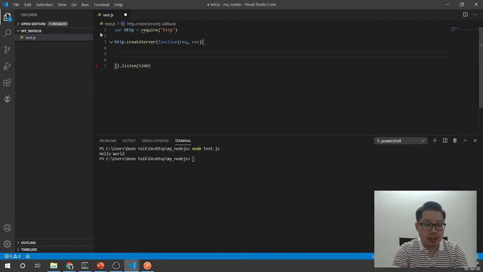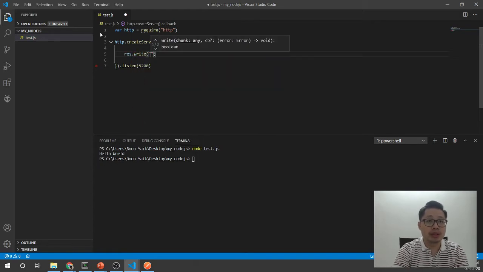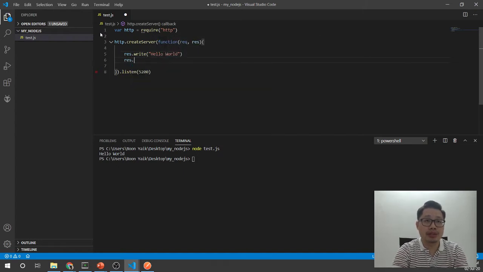So here we need to do something. When anyone connects to this web server, we're just going to reply them, hello world, and when we are done, we just end the response. We just tell them that this ends. So this is how we write a very simple web server.